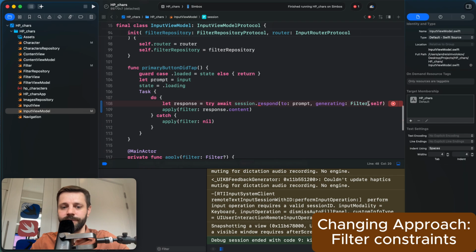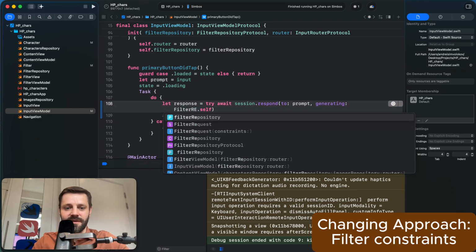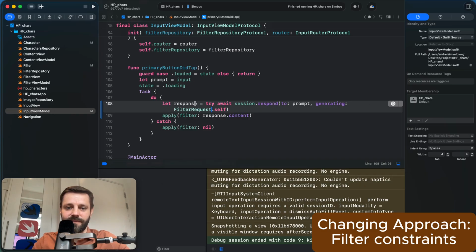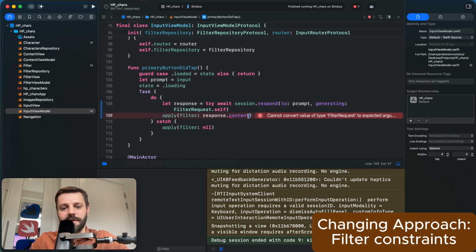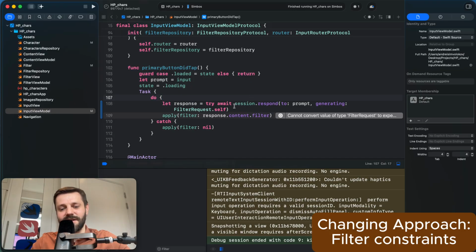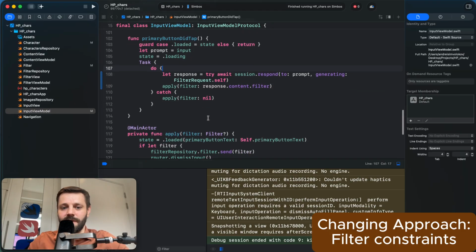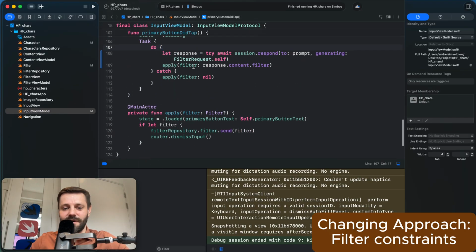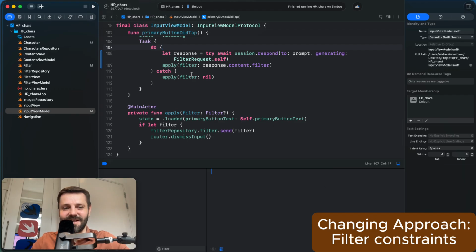Over here, in our respond, we should replace the type of generated structure from filter to filter request. And now we are able to access the filter request and generate filter out of it as a computable property. All right, so we have everything in place. Let's test the new build.